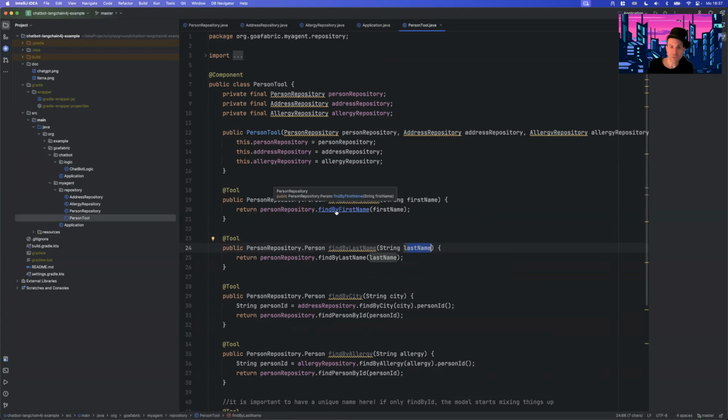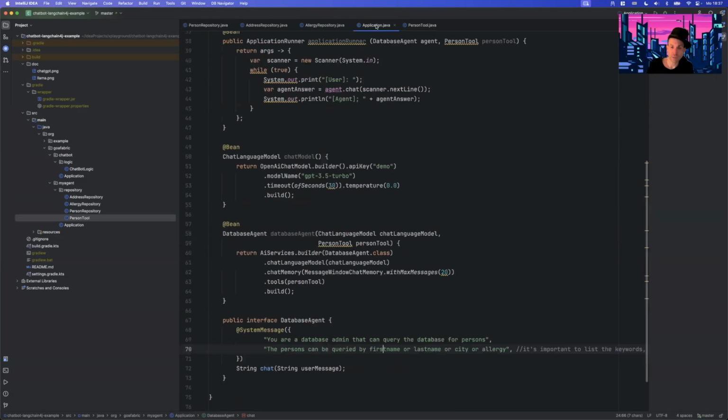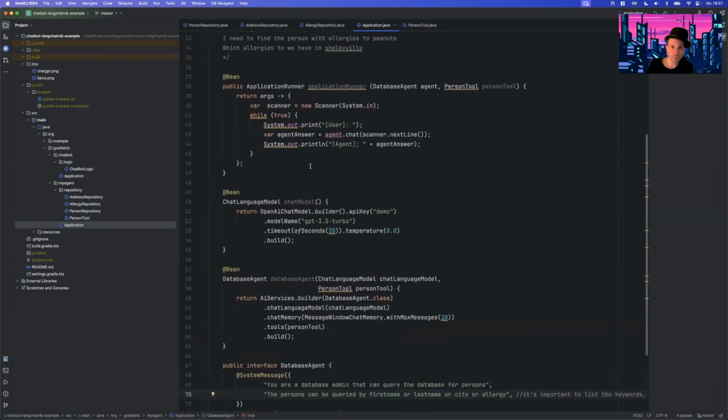So you see, this just delegates to our person repository, and only by the annotation and by having an expressive name here and our system message, which tells that you're a database agent, we already connected our application to the large language model. Let's see that in action.